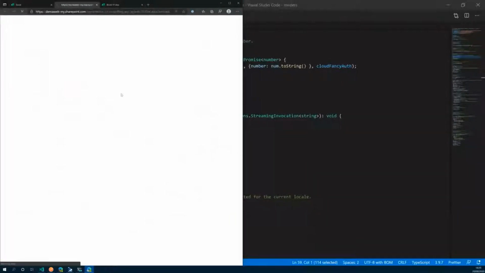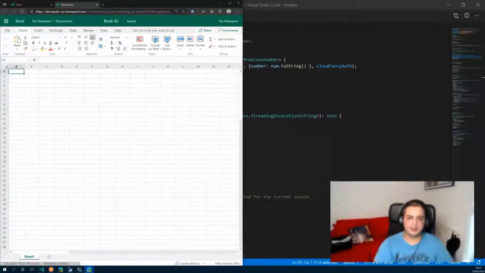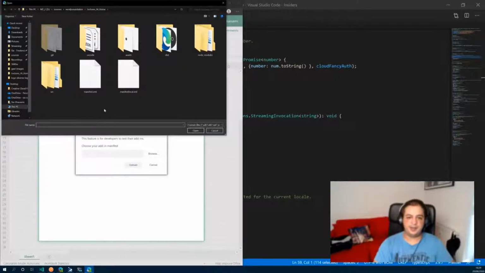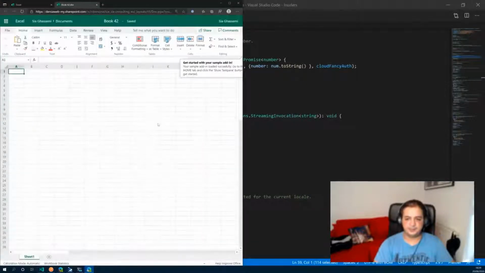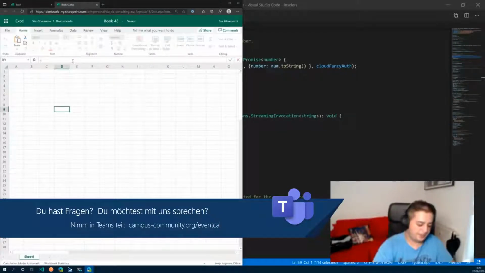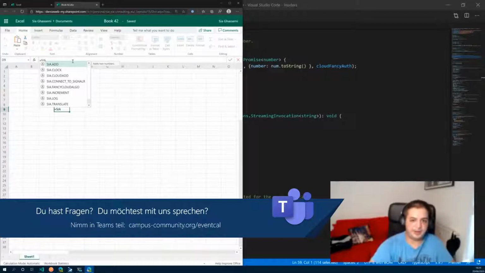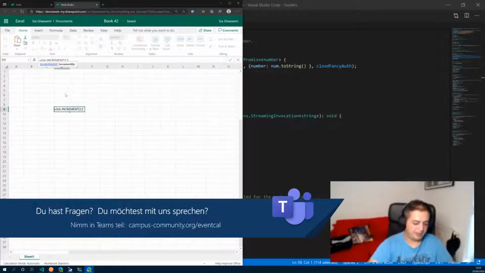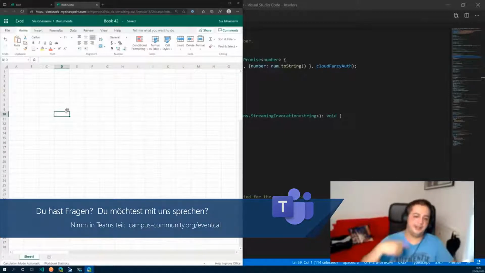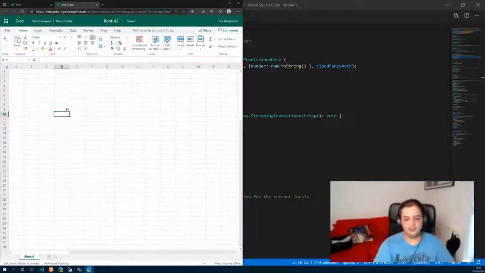I'll just use it in the workbook so it doesn't collide. Just to make sure, I'll upload my manifest again. There we go. So we can use our streaming function like increment of. And as you can see, over time, every second, Excel is giving us a new value.